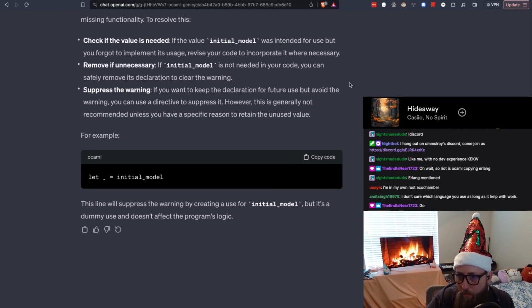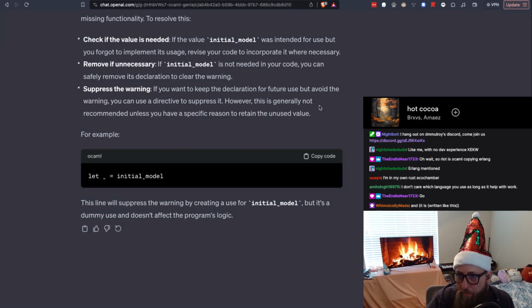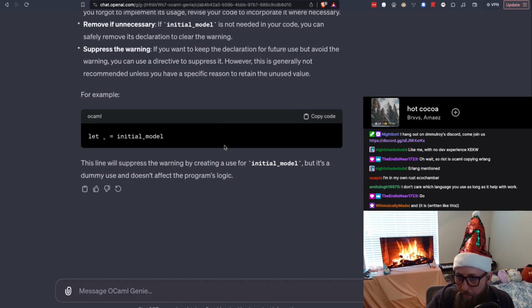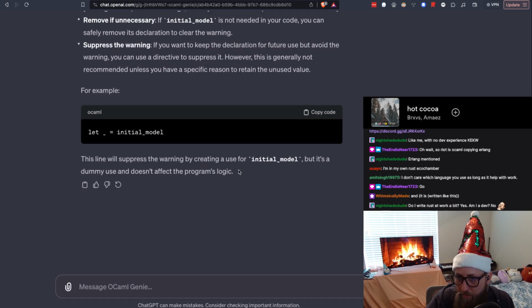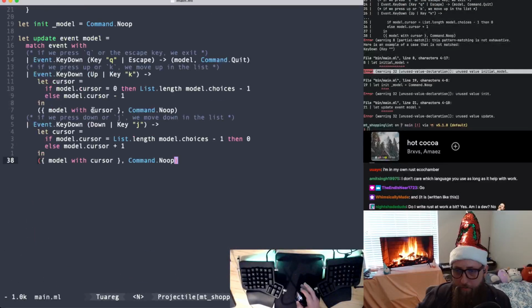Um, if you want to keep the declaration for future use, you can use a directive to suppress it. However, this is generally not recommended unless you have a specific reason to retain the used value. This line will suppress the warning by creating a use. Oh, okay. Okay, that's fine.